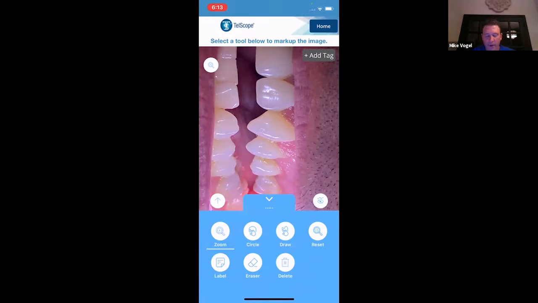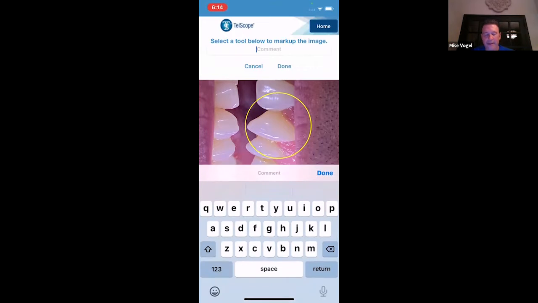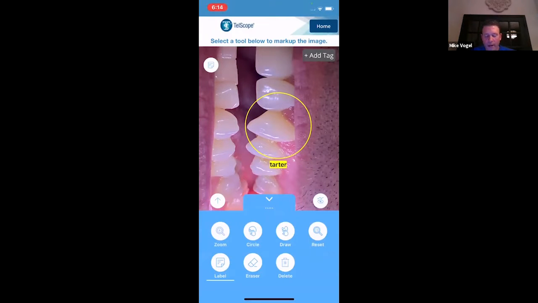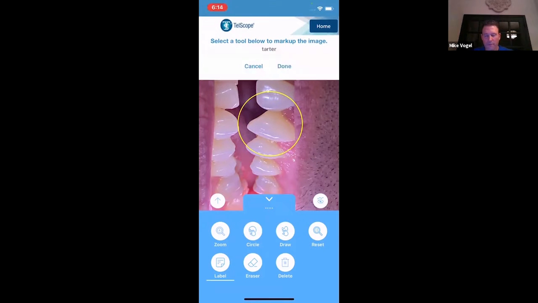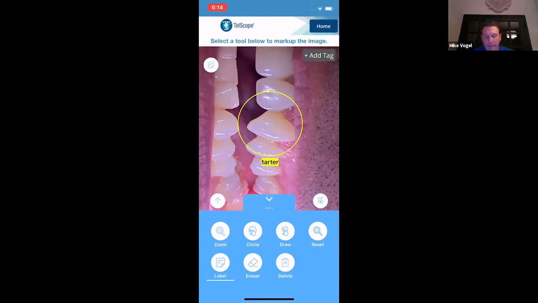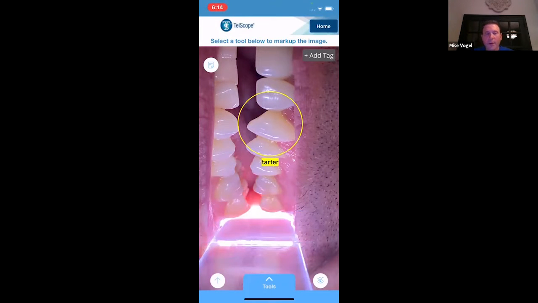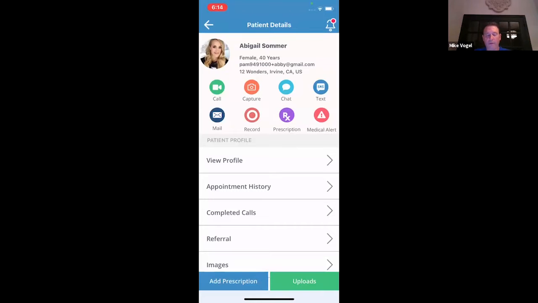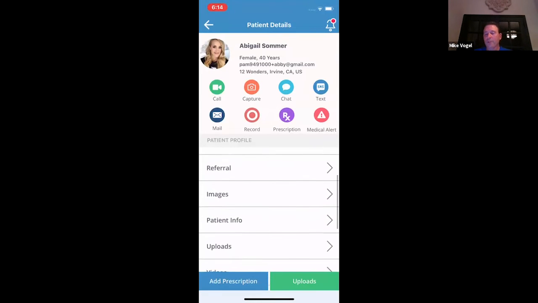So if you have an area of concern that you want to circle, you can do that. And then there's a label button where you can actually annotate. And if you want to erase, you just hit the erase and you just slide over the top and it'll erase. So I'm going to go back and circle. And then you see there's a little arrow to the left. You just hit that, and it'll actually upload directly into the patient's file under images.